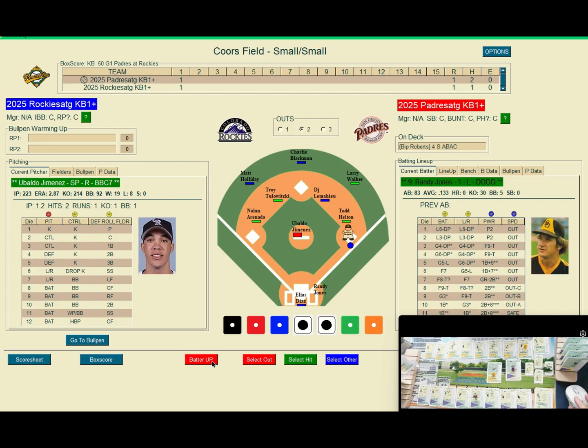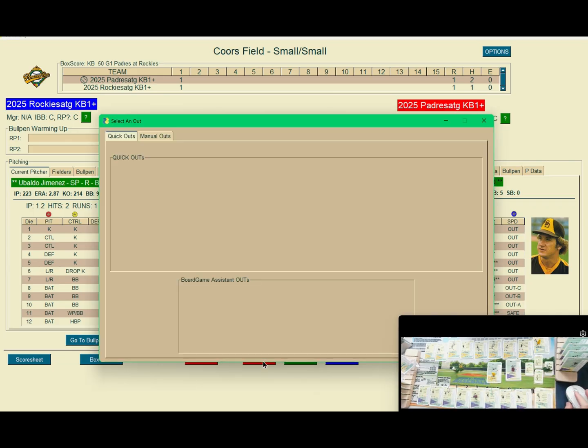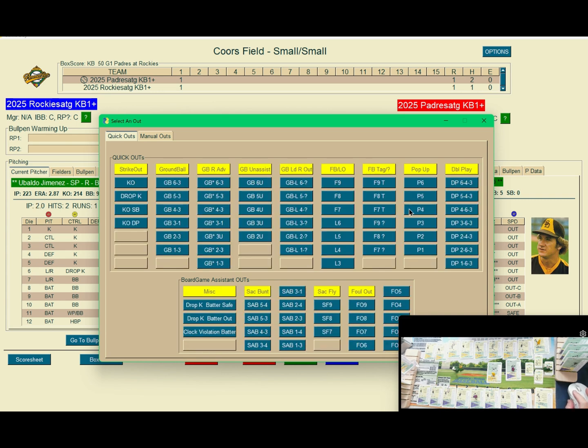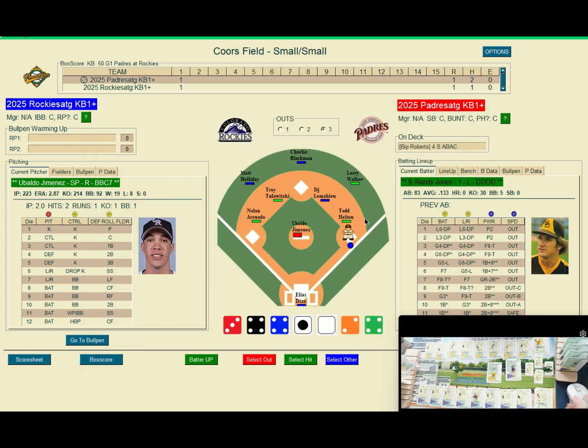Okay. The batter up is the pitcher, Randy Jones, with 2 away. 3-4-4. Is he a prospect pitcher? He's not. He's neutral. 3-4-4. Is he patient? No. Pop out to second. P4. Okay.